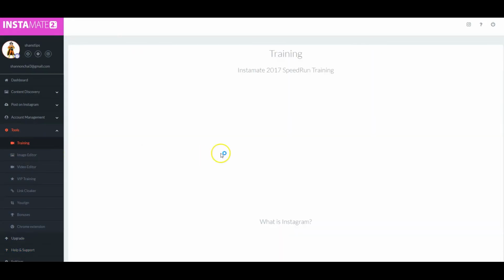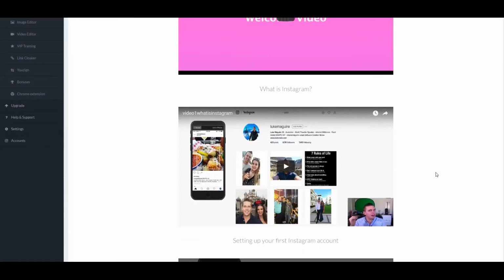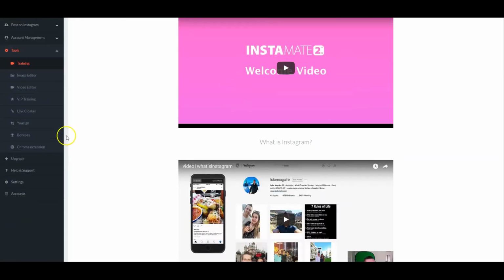Then you've got some of the other tools we were talking about, some of the training. This training here comes with the software, like I mentioned, but then you've got the VIP training as well. Then you have the video editor, image editor, and link cloaker, and it also links you with some other software that you have. I am a member of Usign, so that's connected with Usign now. Then of course some of the bonuses that are included with purchasing the software are right in here. And then the Chrome extension, you're going to want to use this extension. It'll help you for sure, and once you go through the training, it'll explain all that good stuff.